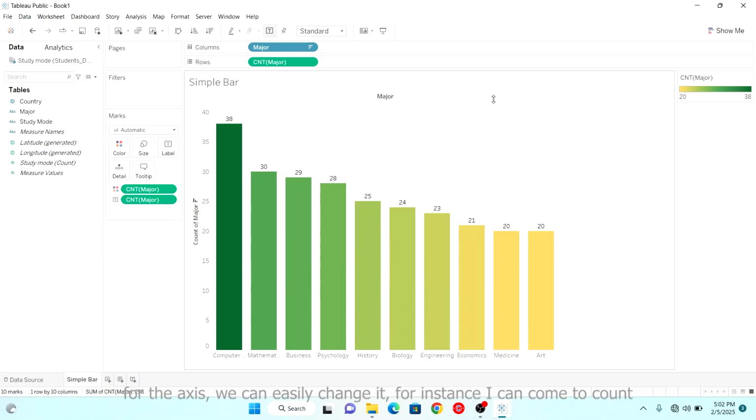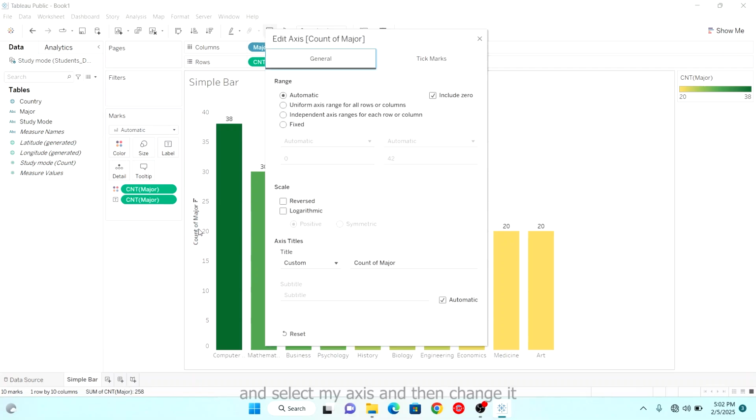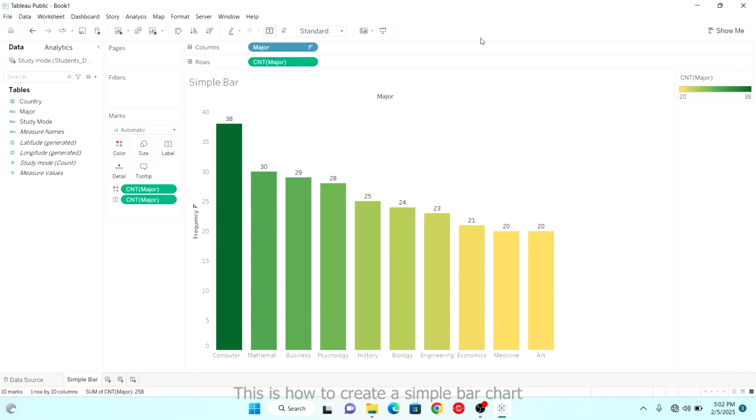So for the axis, we can easily change it. For instance, I can come to count, select my axis, and then change the label. If you look at this label, it says count of major. I can decide to call it just frequency. See, right? And then this is how to create a simple bar chart.